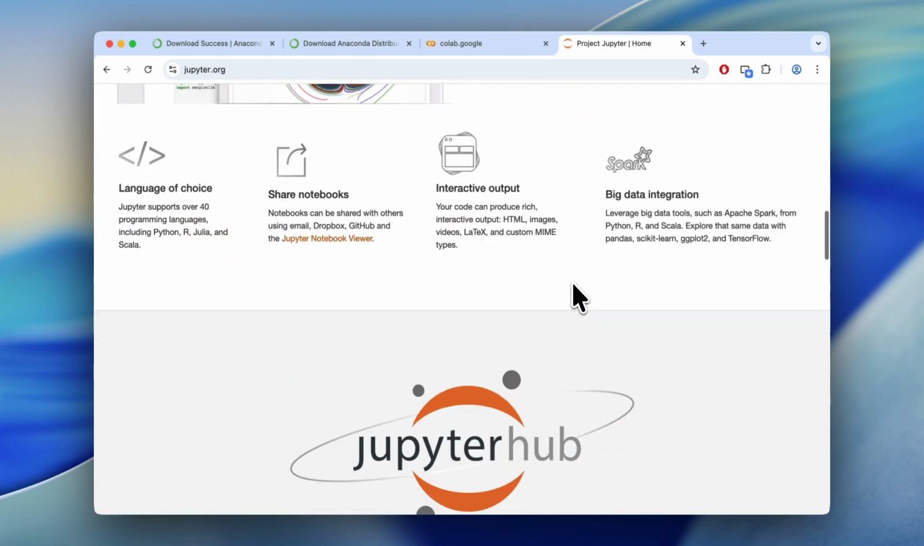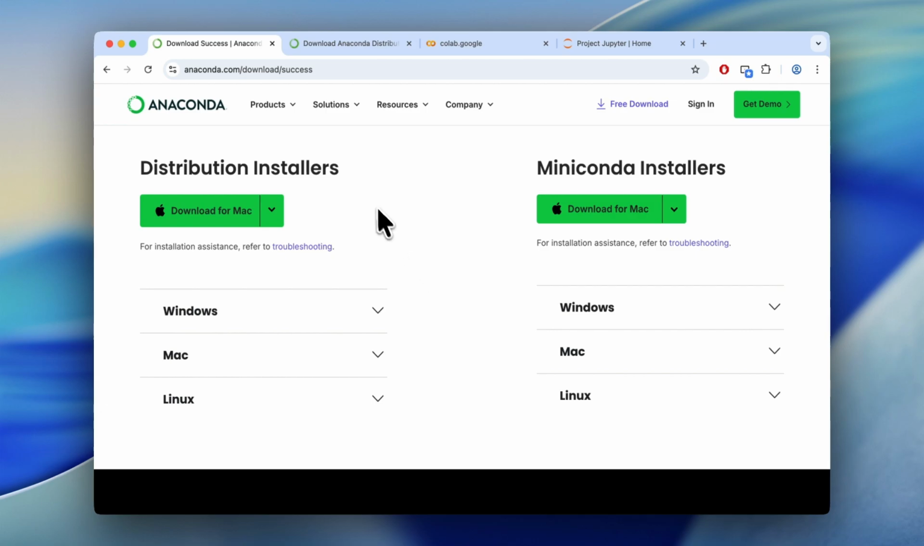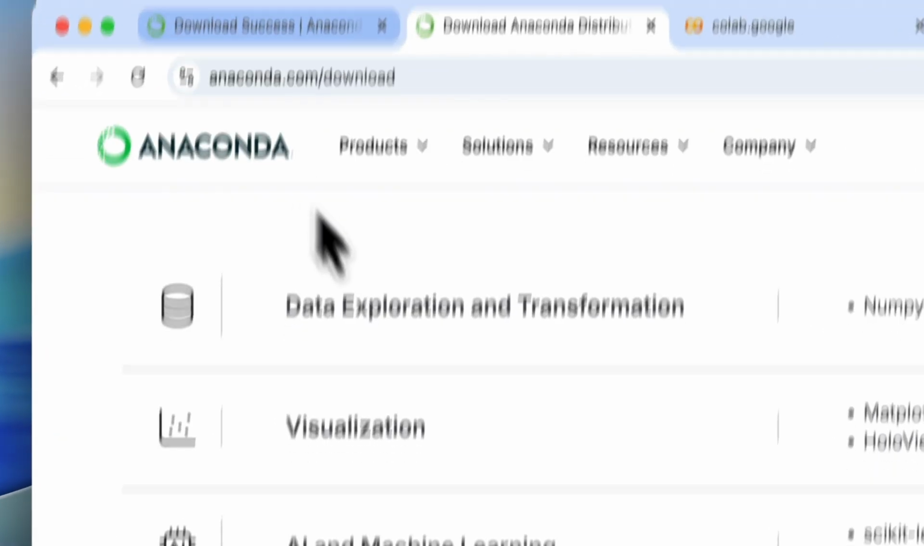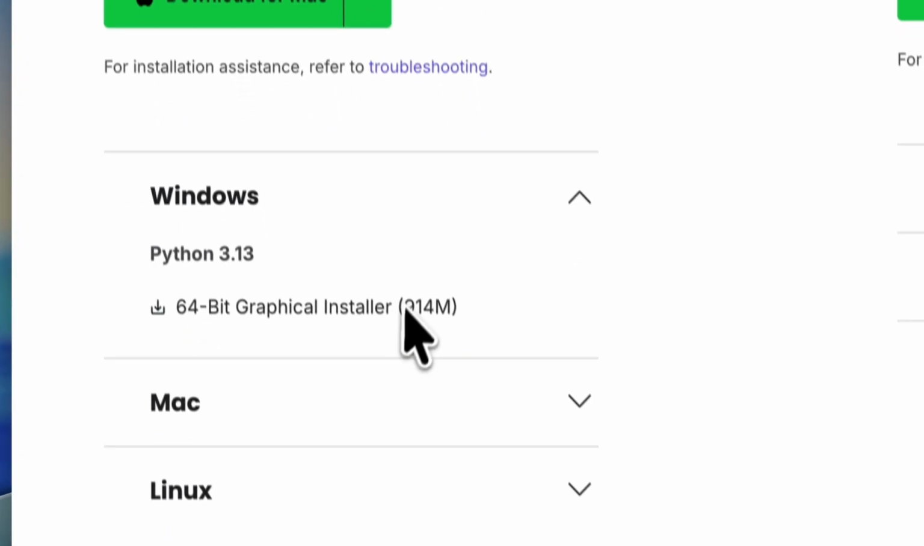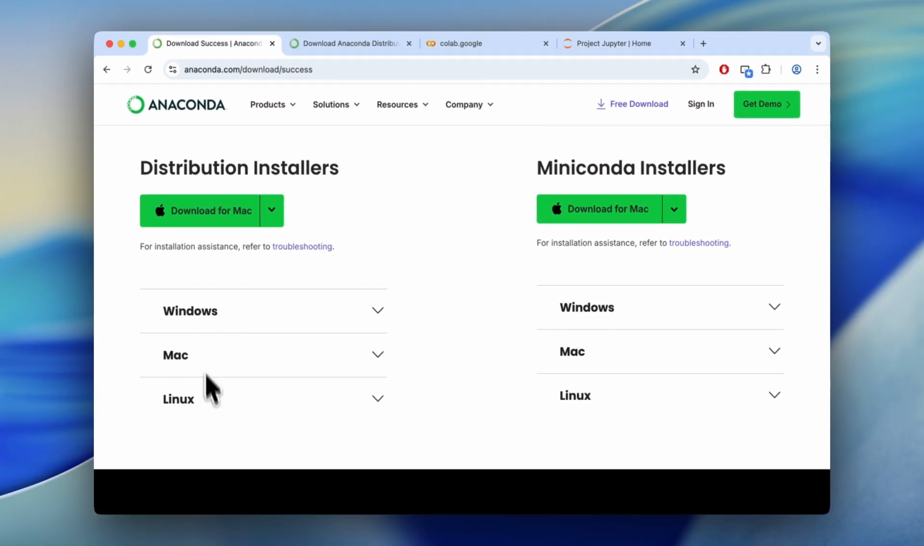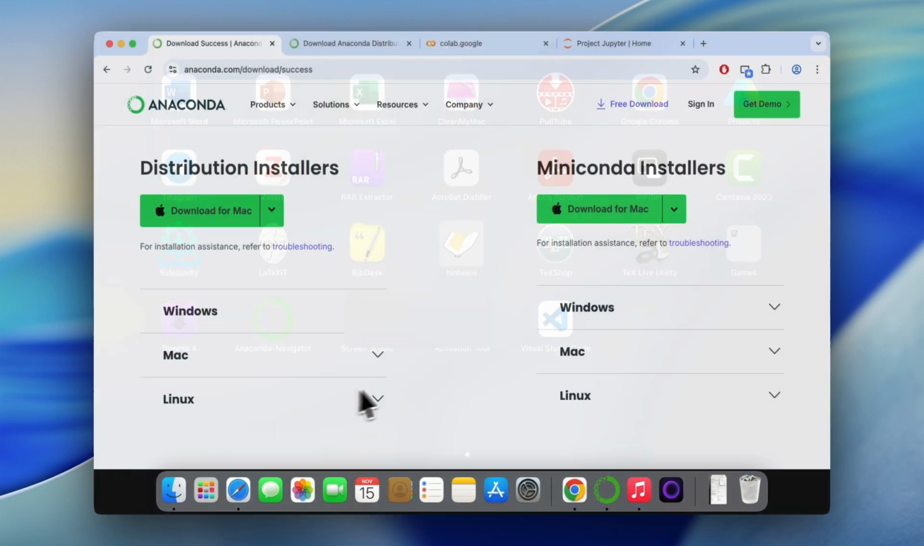To install it, we use Anaconda, which you'll find linked in the description. Anaconda is a Python distribution that includes all the essential libraries for machine learning, such as scikit-learn, pandas, and NumPy, already installed. It's about 1 GB in size and works on all major operating systems. Once you download and install Anaconda, open your Start menu or Launchpad and search for Anaconda Navigator.